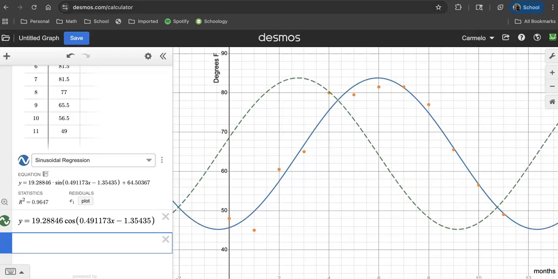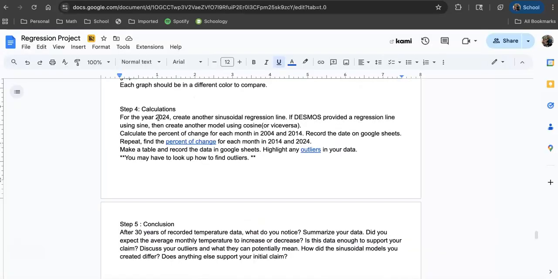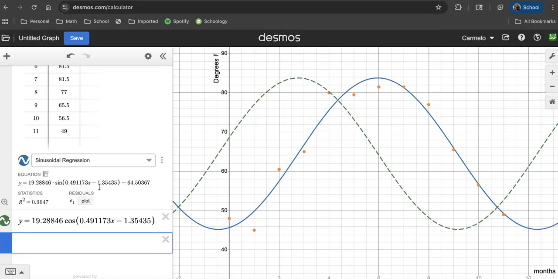For later on in the project, that's what we're trying to do here for the calculations, where it says create another sinusoidal regression line, but using sine or cosine depending on what they give you. So if you're given sine, make it in terms of cosine. If you're given cosine, make it in terms of sine. And again, the solid line should fall right on top of the dotted line, so you know that you have the correct curve, and that's what you'll take a screenshot of and upload into Google Sheets so we can see both the equations, the equation given to you and the new equation that you created.